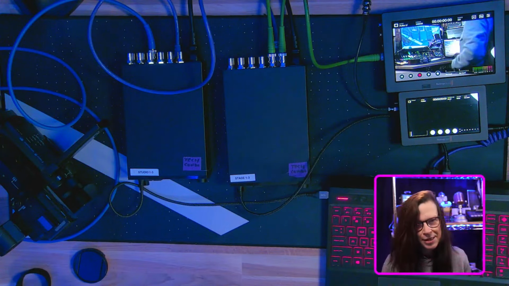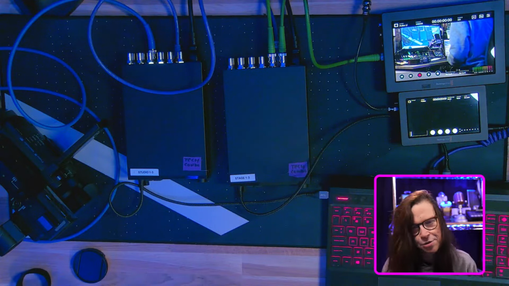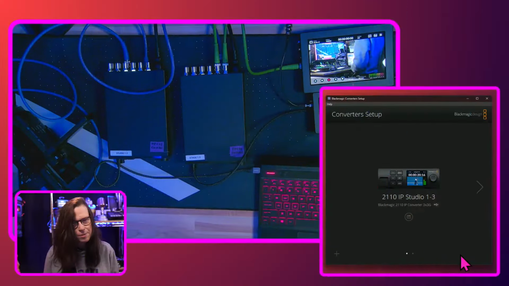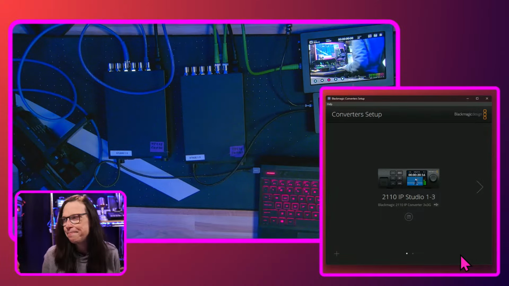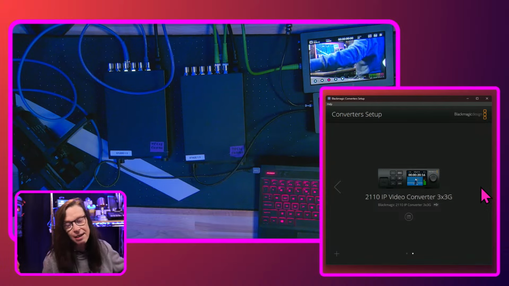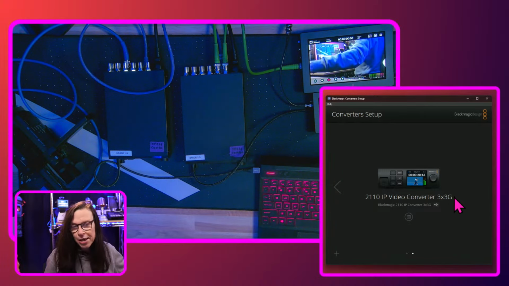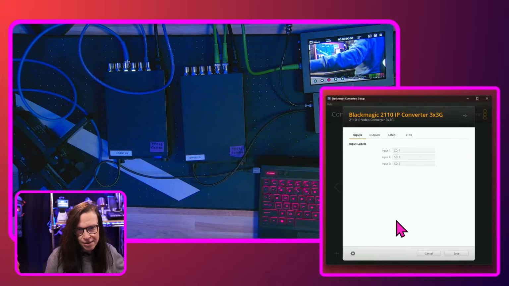So let's go in here and let's do this. There you go. All right. So now we have Studio 123 right here. And you notice this arrow, and if I click on this, we have another 2110 video converter 3 times 3G. We're going to do the same thing. I'm going to do it a little bit more quickly because it's the same setup as previously. So there's no real differences. So this is again also in.